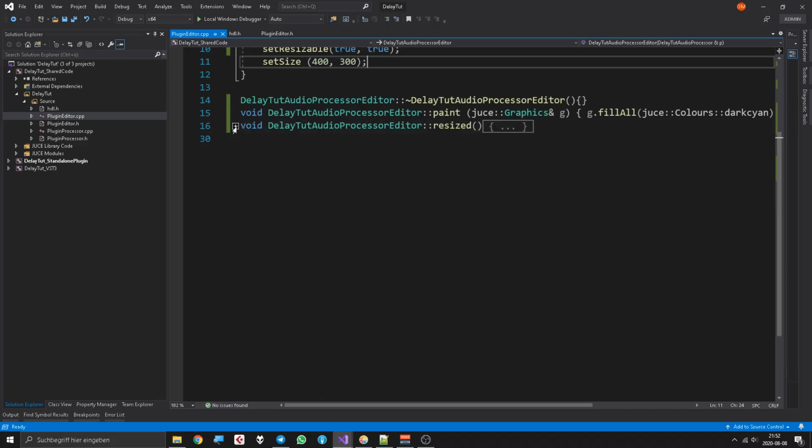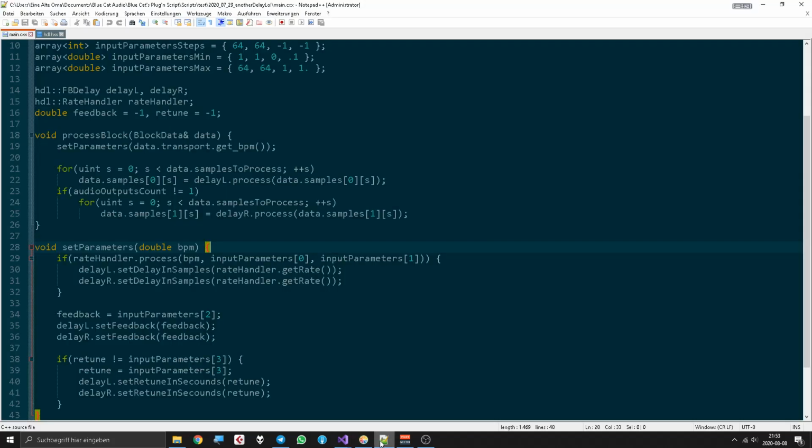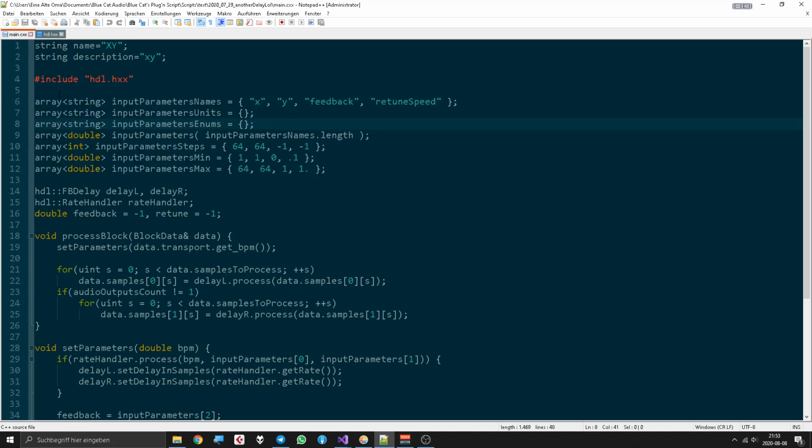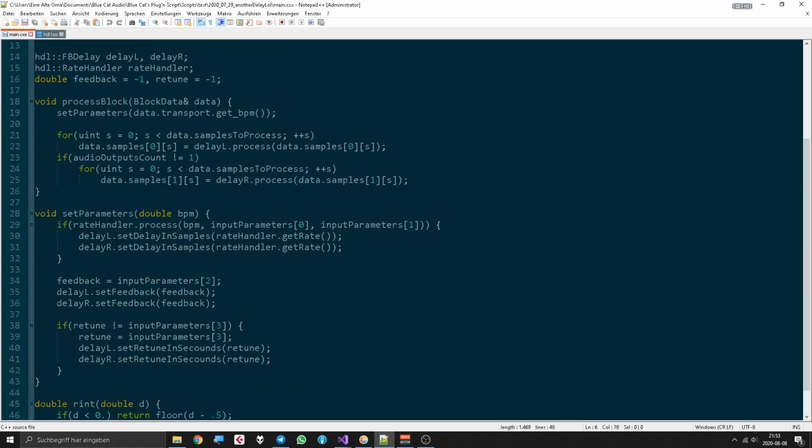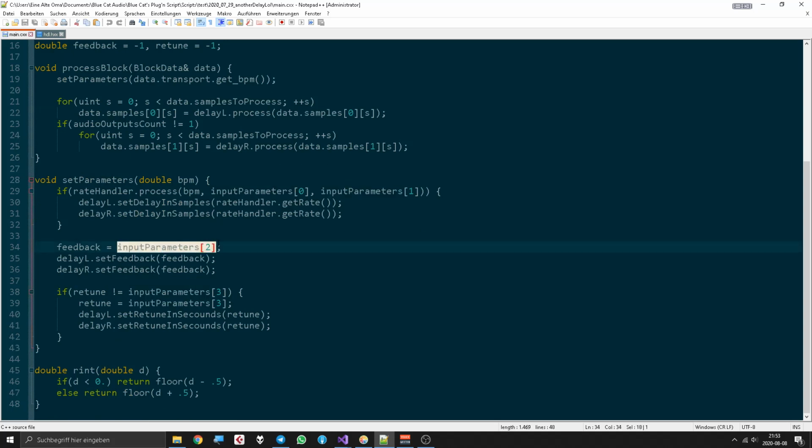Yeah, cool. Now that we have that going, we have to think to ourselves how to get that over to the processor side, because just because we made some visual sliders doesn't mean that we can just use them. This is different than in AngelScript. In AngelScript, whenever you set your parameters in these arrays, especially in the first one, then from that moment on they exist. So you can just access them by saying input parameters of whatever value, and then that's where your parameter lives. And yeah, that's really easy.